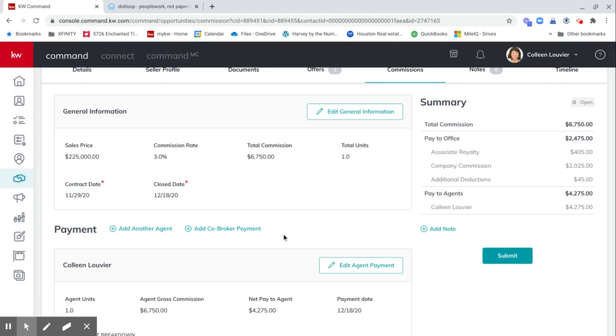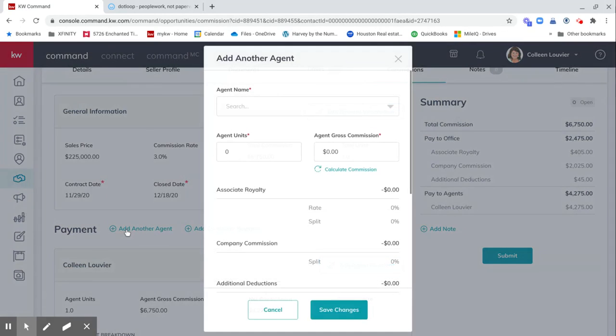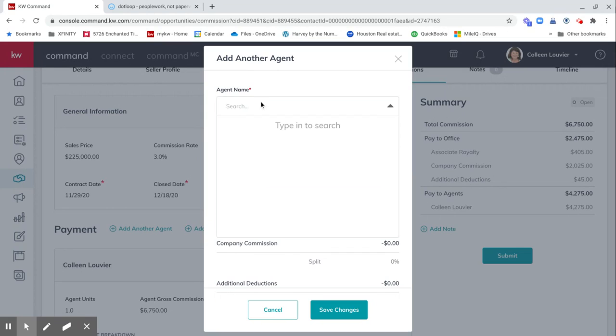So if you have done a property now or with another agent, okay, that you are splitting the transaction, you will come to add another agent, and this is for your inside referral. So agent name, you would find someone here out of our office. So I'm going to hit J, right? There she is. Where'd she go now? She was just there.